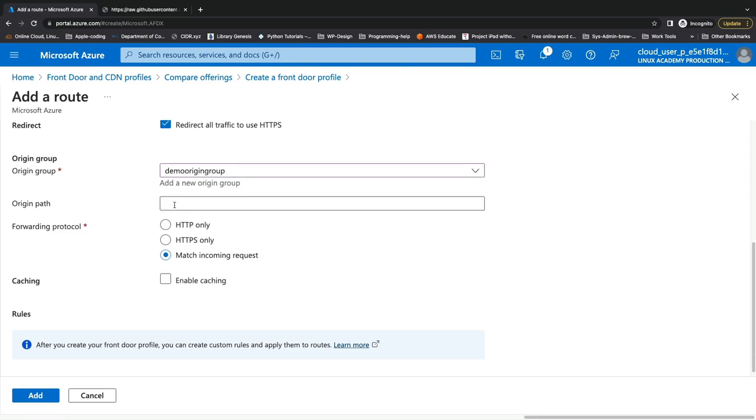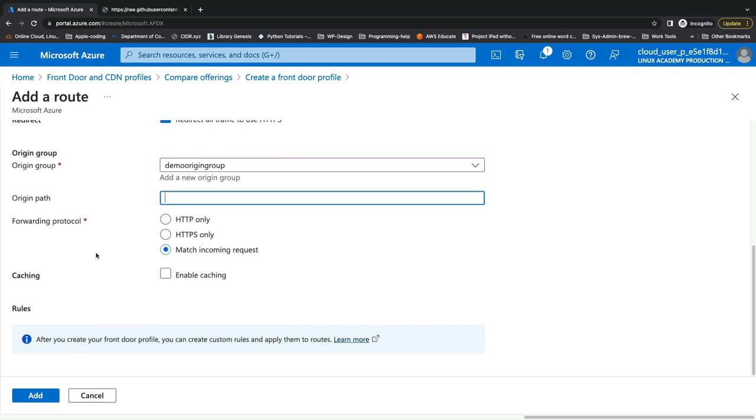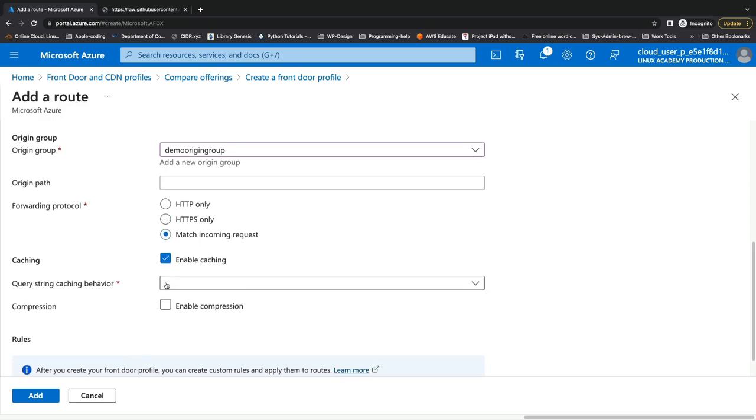Then we can specify our origin path if we had a specific path that we wanted to use for this origin group. We don't in our case, so we'll leave it blank. And then the forwarding protocol. And this is where we can choose to match incoming requests. We could use HTTPS only if we wanted to make sure to use one of those secrets that we integrated certificate-wise so that we provide that end-to-end encryption, much like how the accepted protocol would provide us that TLS termination on the front end. We'll match the incoming request here, and now we can choose to enable caching.